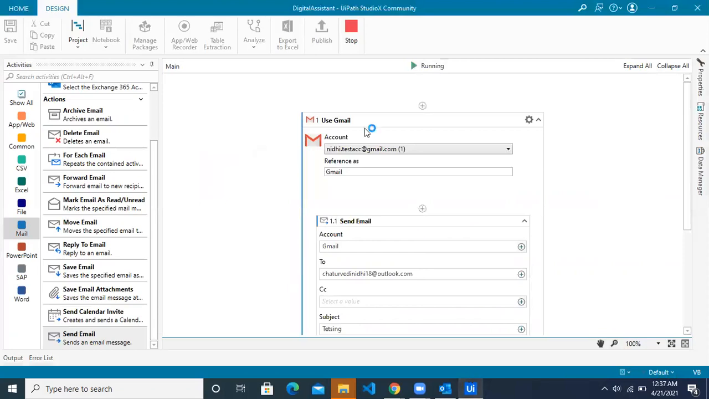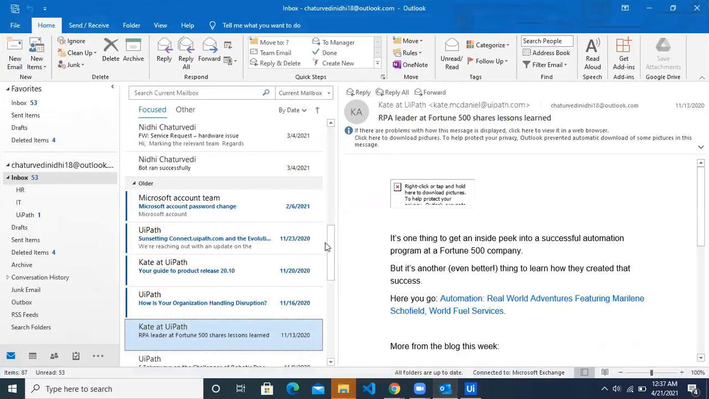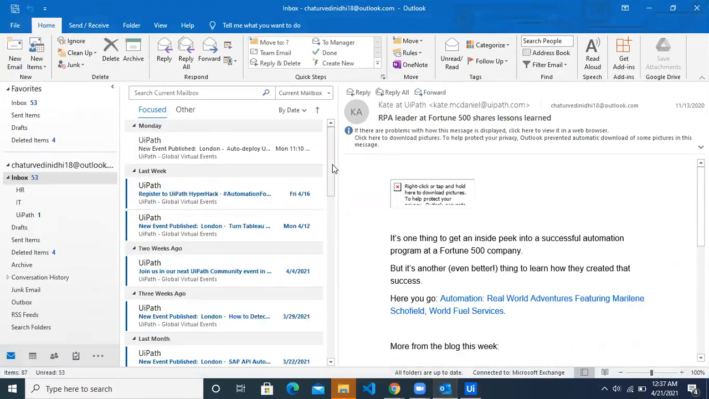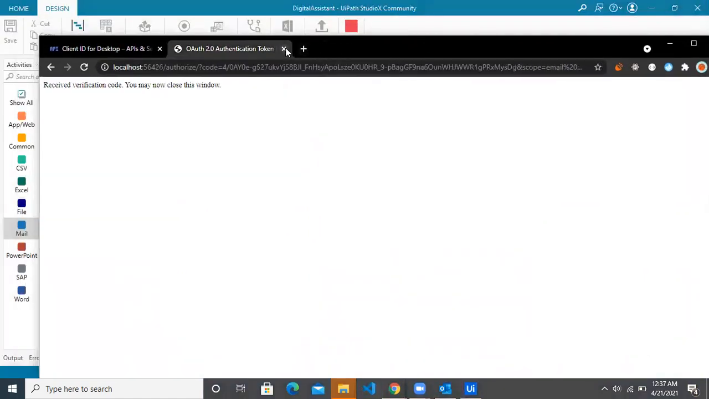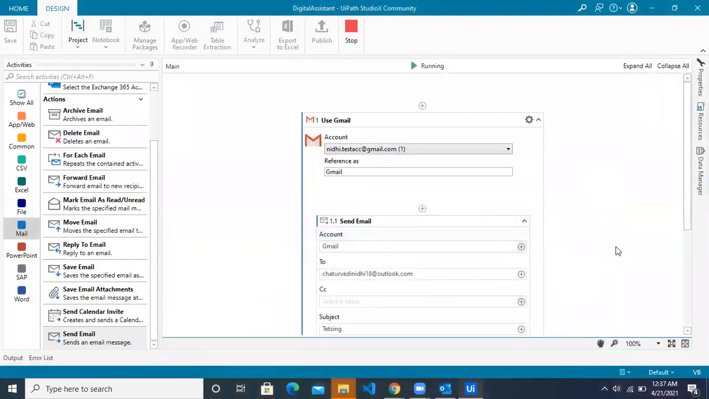So let the bot start. It has started. You can see the running here. And this is the Outlook. Let's see if we get anything in the inbox. Okay, now it's running. You can see, and the last one successful.